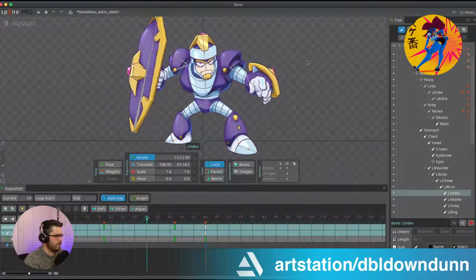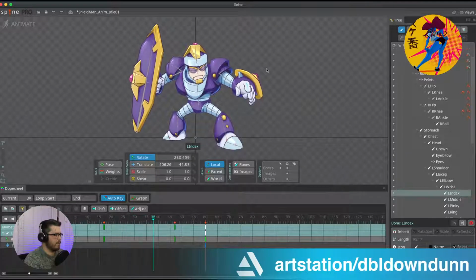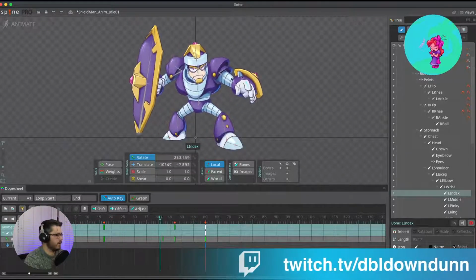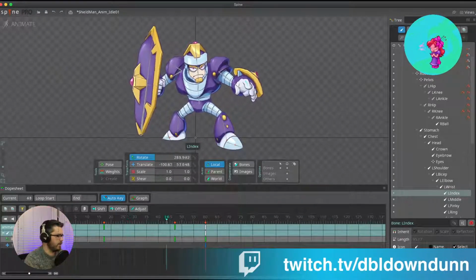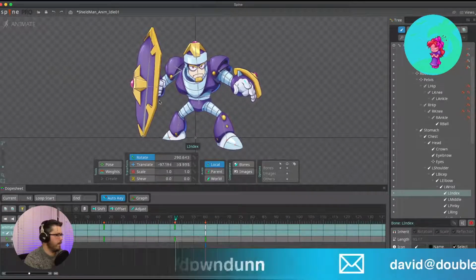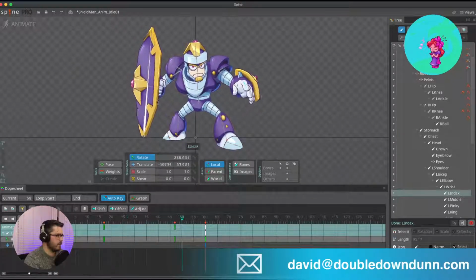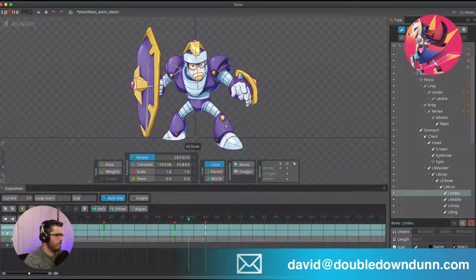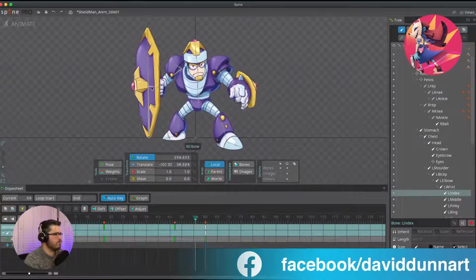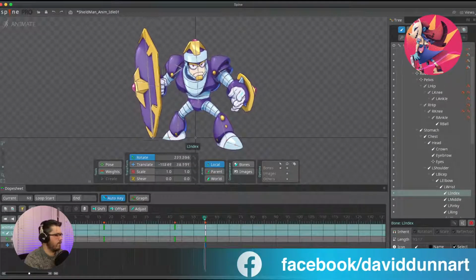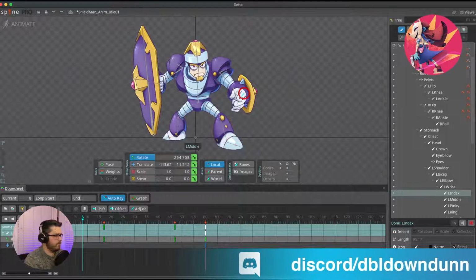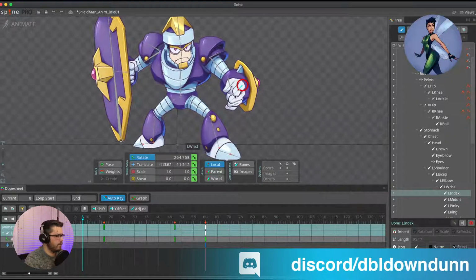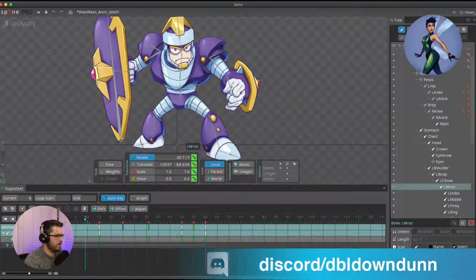But that's good. I'm glad. That's what I was going for. It's a little tricky because of that jitteriness right there. I think it's also an issue with the rig. The wrist is not.